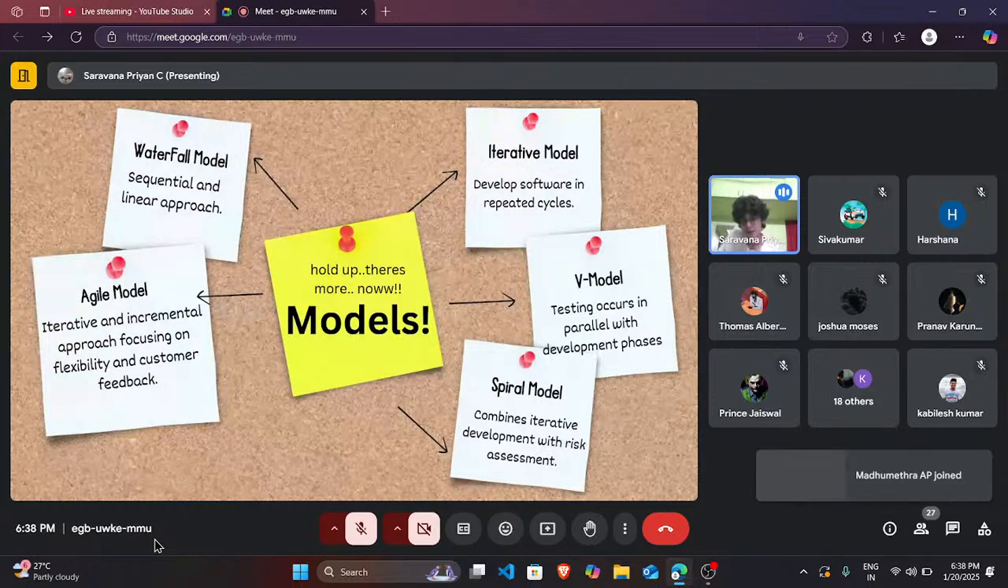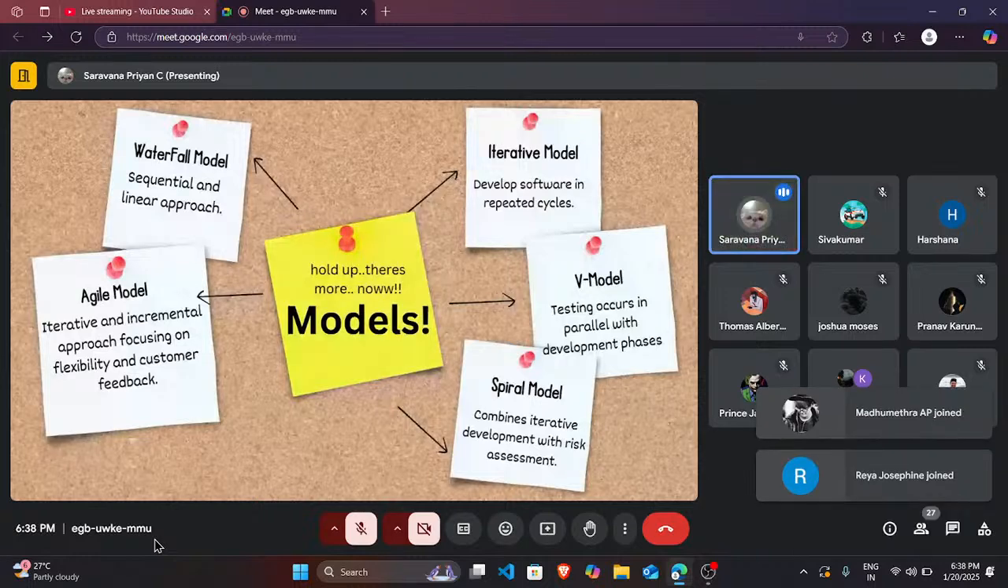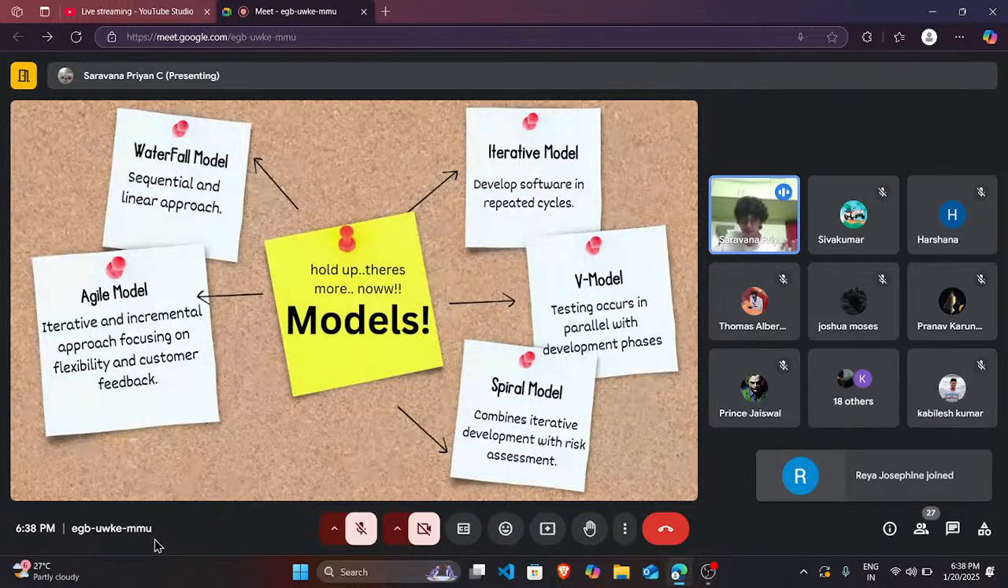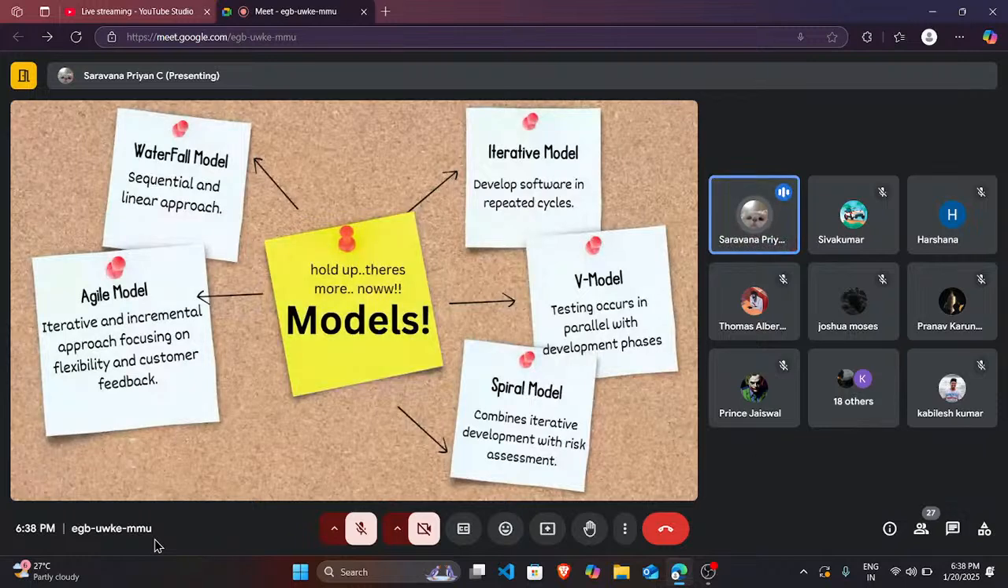And the spiral model combines iterative development with risk assessment. Since we know what iterative development is, like spinning around in circles, it just spins around different phases till we have a project at the end of the model. The spiral model combines the iterative model with risk assessment: how we approach the problem, how many risks are involved. So let's see.